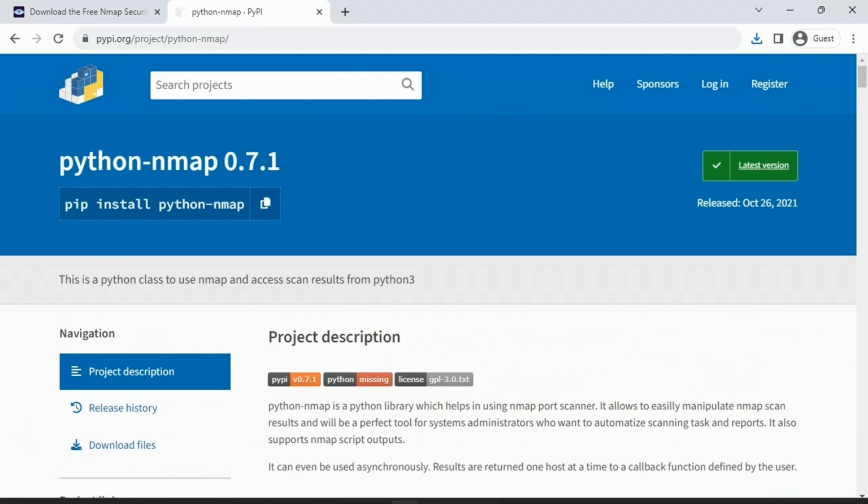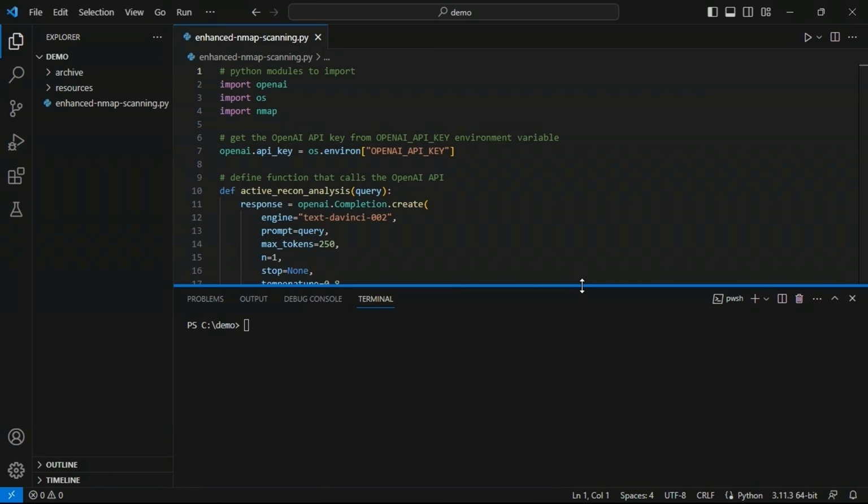Okay, so down on the taskbar, I'll select the Visual Studio Code icon to bring up Visual Studio Code. Okay, so I have a Python script named enhanced-nmap-scanning.py open. We'll look at this code shortly. But down in terminal, first, I want to highlight the fact that we need to install python-nmap, and to do that, we can just type pip install python-nmap.